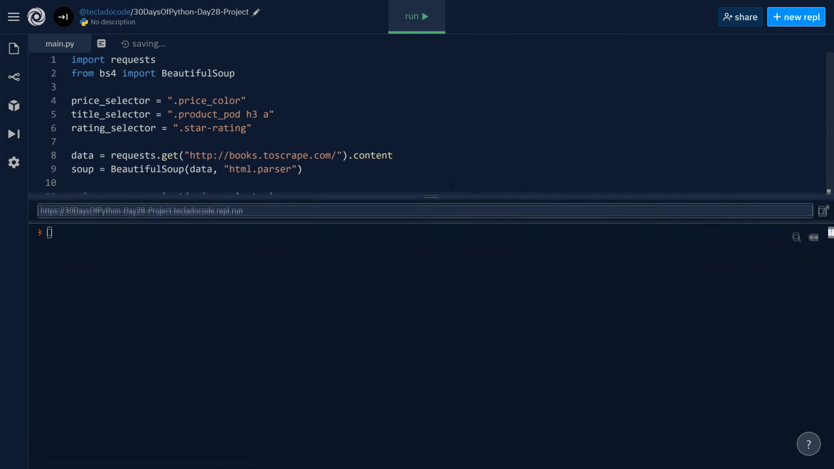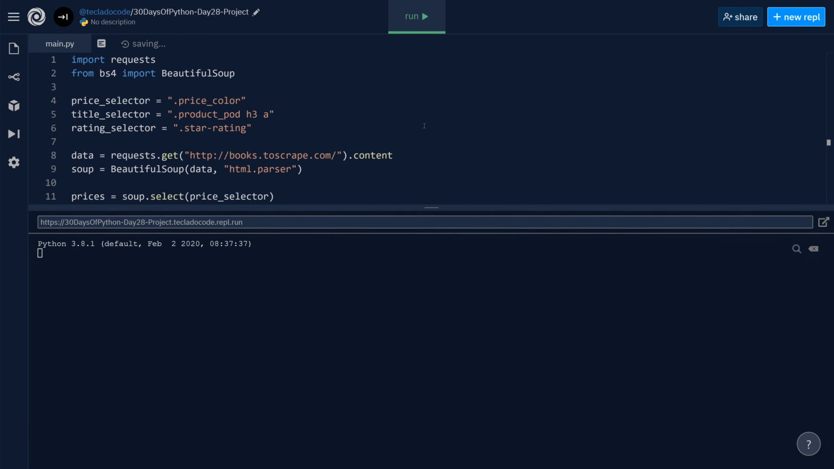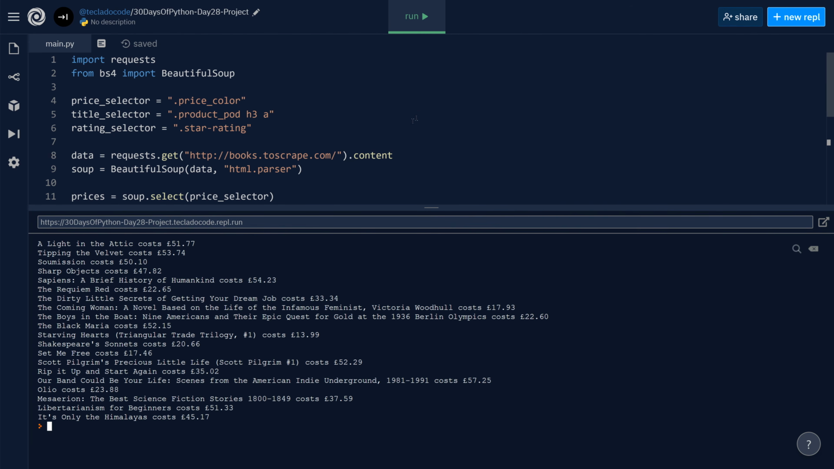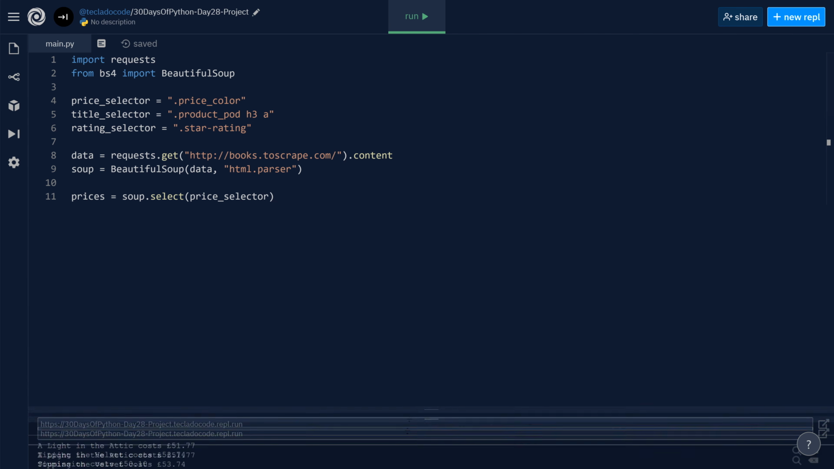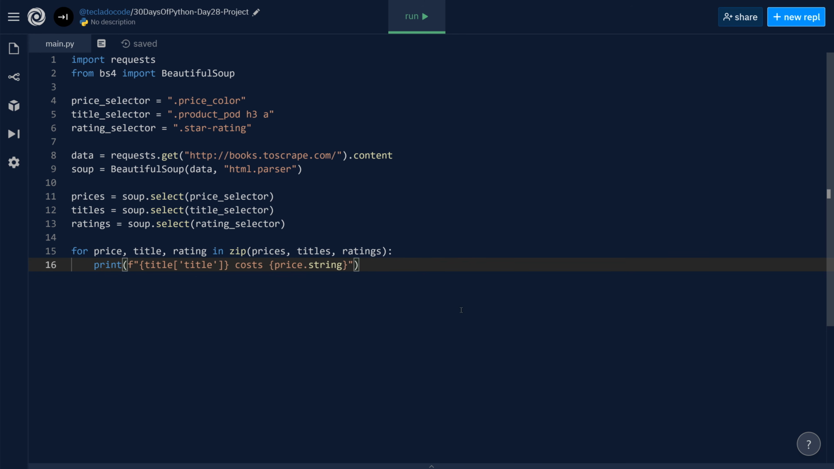All right, let me open this up, clear the contents, and run the code. And now you can see we get back the books in there. A Light in the Attic costs $51.77. That's pretty expensive. And no Python books around here. So there we have the title and the string.